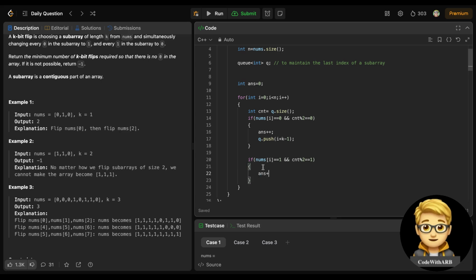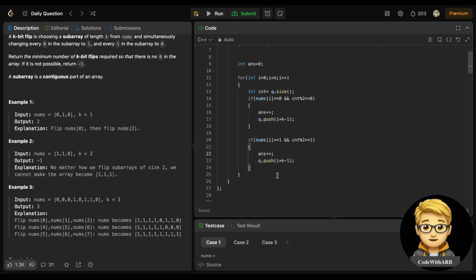This condition and the other condition cannot be concluded at once, because the count can be either even or odd, and num[i] can be either 0 or 1, right? So this also needs to be flipped, because ultimately if you see, this will be 0, so I need to flip this. If I flip this, I still need to maintain a subarray accordingly, and count will be increased.